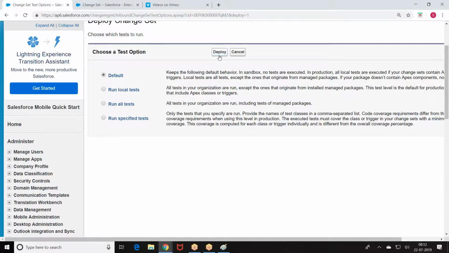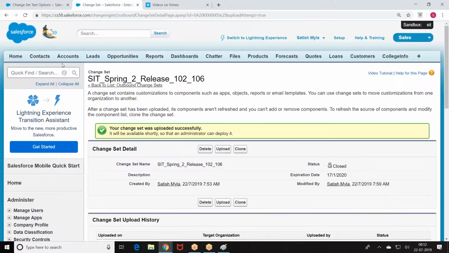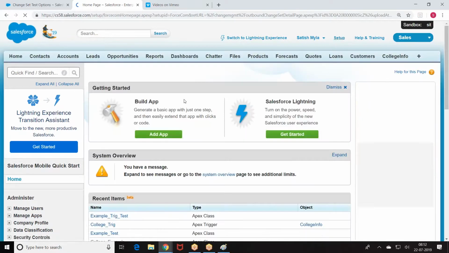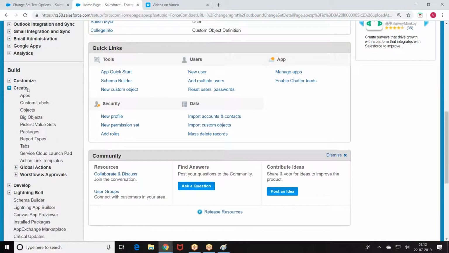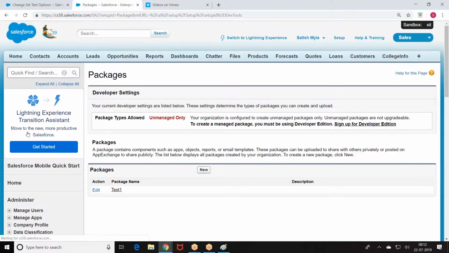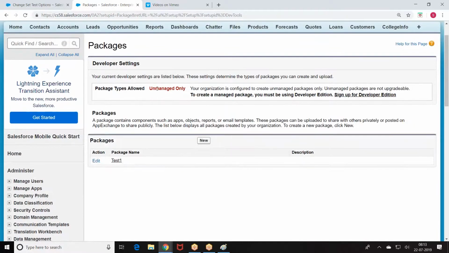Now, is the change set concept clear? What is the drawback? Only within the associated organizations. Now, we have packages. What is a package? Look at this. Setup, build, create. We have packages. There are two types of package: managed package and unmanaged package. Now I have a new package.